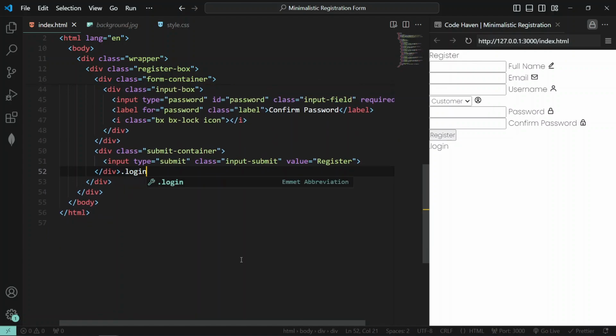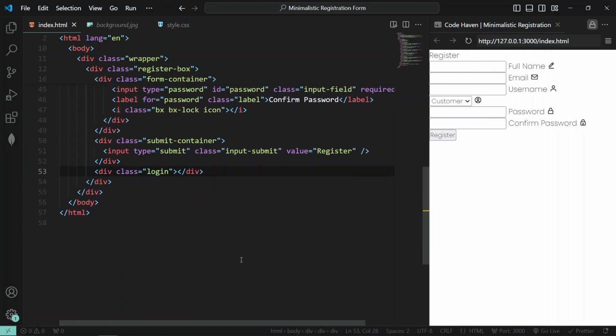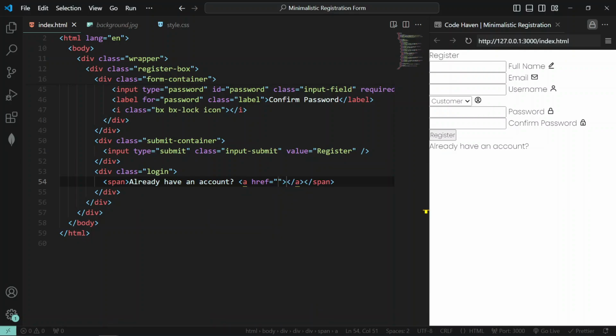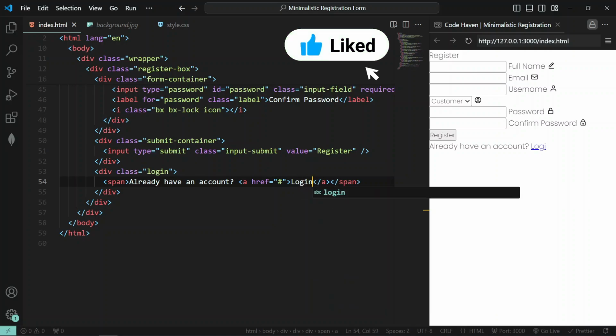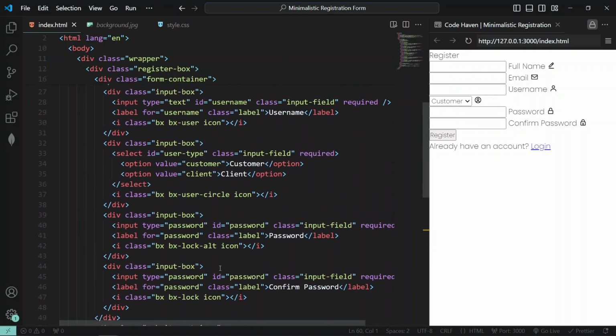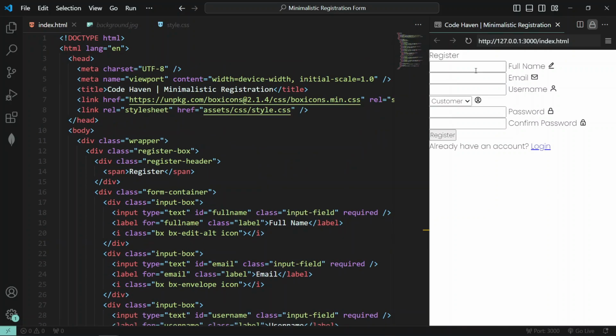And then another div called login, which will give us the information of are you already a user or do you already have an account, with a hyperlink to login. And then there's an anchor tag which would not point to any other link at the moment. It will have the value of login, and that would be all for the HTML part of this web page. And let's just see what it looks like here. We have the full name, email, username, and then you can either select customer or the client, and then 2 fields for the password, a register button along with a login option.